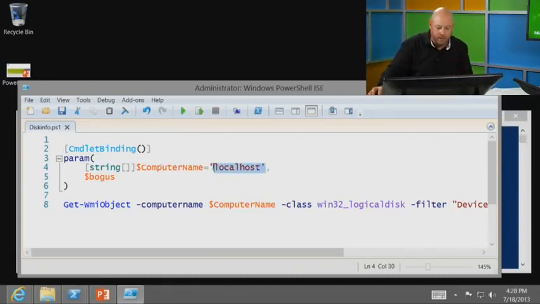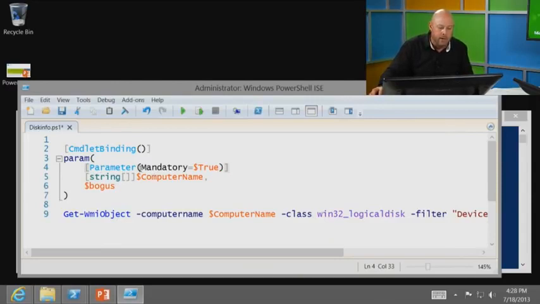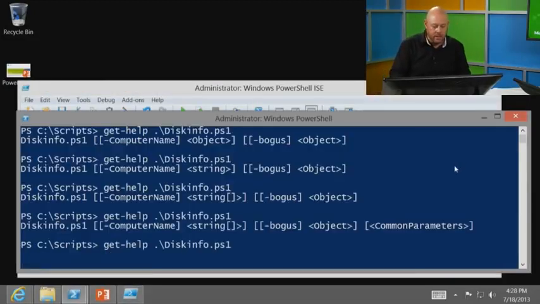Let me show you an example. I'm going to get rid of this default. And I'm going to go in here and I'm going to say parameter, I got to spell this right. Mandatory equals true, and I think I got the syntax correct. Now I want to point out that this is a parameter attribute. I'm going to say mandatory is true. It only affects the next parameter after it. It's not going to affect bogus. So watch.